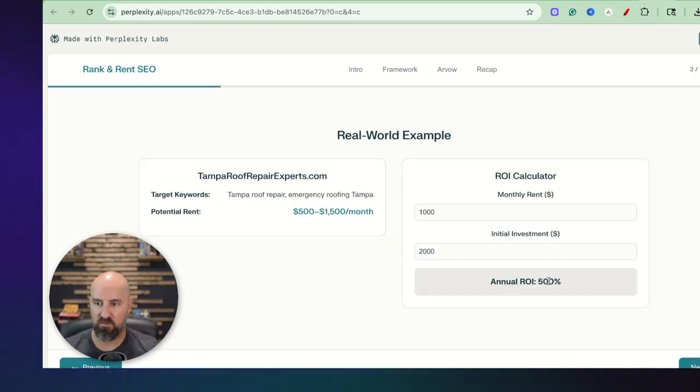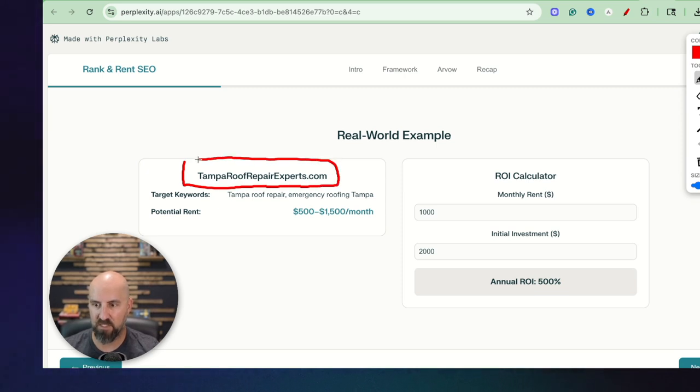Now, here's a real world example for you, all broken down. So say you want to target the roofing niche, which in Florida is a very big niche, especially around hurricane season. So you would basically start a website. Say it's the Tampa Bay area, so you would do tamparoofrepairexperts.com or something like that. So usually you have the niche and the location.